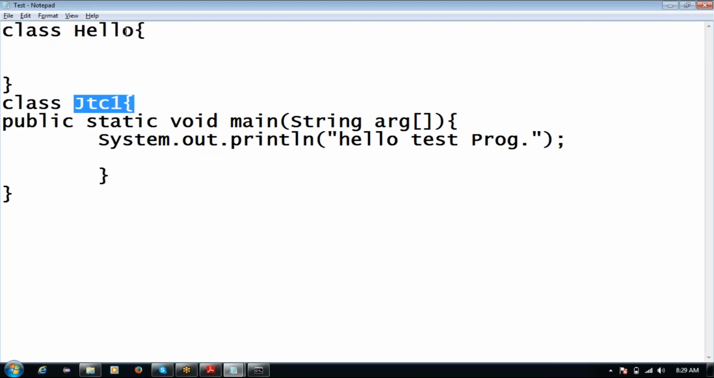Classes means this one and this one. Whatever class names you have written, a class file will be created for each. Second important point: at the time of running the program, if you have n number of classes and none of them contains the main method, you won't be able to run the program with any class name. Third important point: if any of the classes contains the main method, you must run the program by the name of the class which contains the main method.